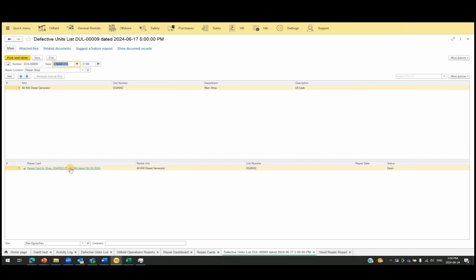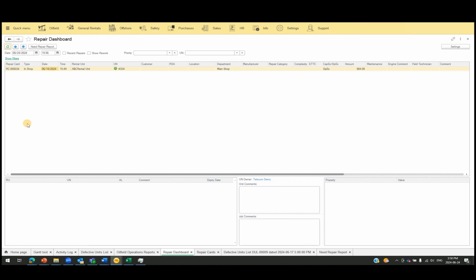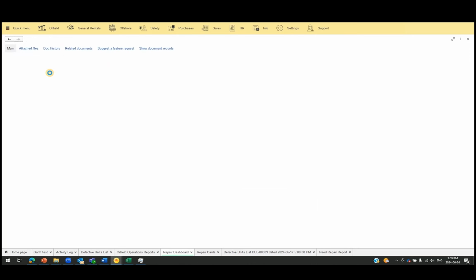Before we proceed with the repair card, let's open the Repair Dashboard. This dashboard is a portal with information about all repairs in the company and comes into effect as the repair card has been generated. As we created the repair card for our unit number, it automatically gets into the dashboard with all related information. The dashboard also provides direct access to the documents. Let's go to the repair card to continue the process.